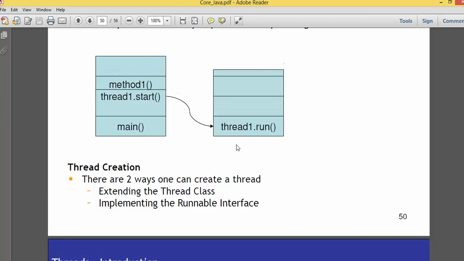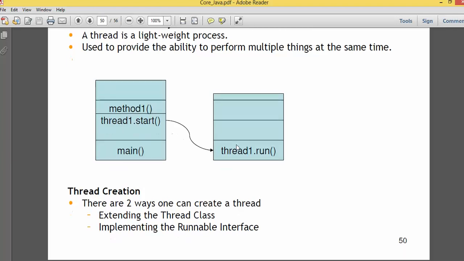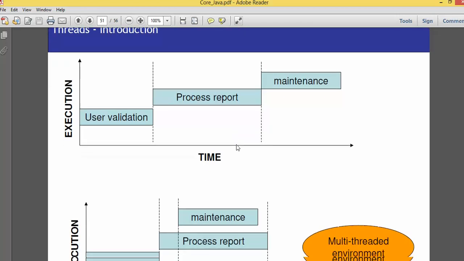Whenever you write a thread, in order to create a thread, you have two different ways to do that. One is extending the Thread class, and another is implementing the Runnable interface. Runnable is a predefined interface in Java. Extending the Thread class means the Thread class is also built into Java. There will already be a Thread class and you will just be extending that.